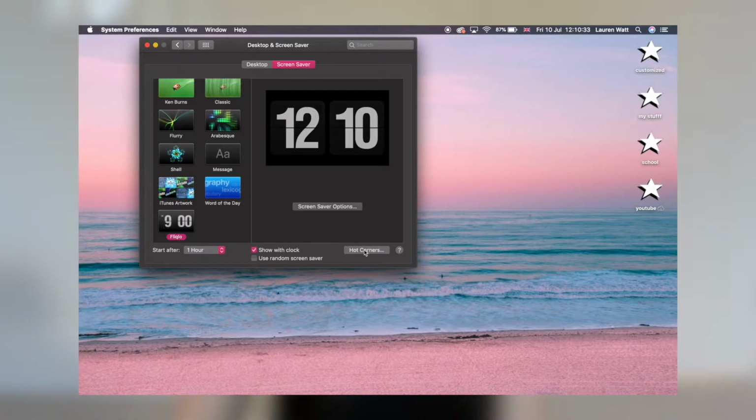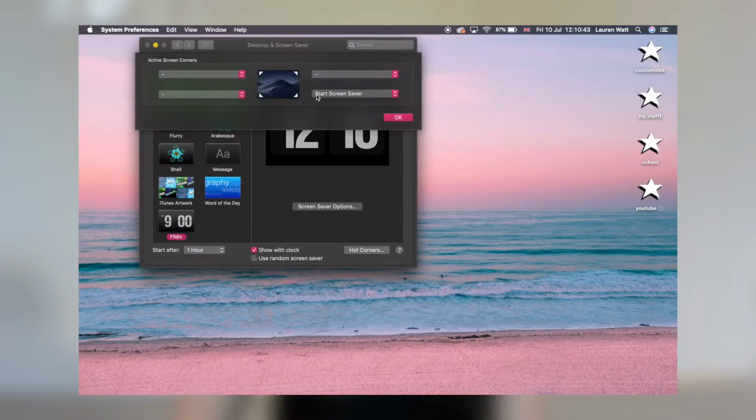Another thing I want to talk about really quickly here, if we look over to the bottom right corner, over here we see hot corners. Over here I have Start Screensaver. What that means, since it's set as one of my hot corners, is when I move my mouse over to the bottom right of my screen, my screensaver automatically starts and pops up.